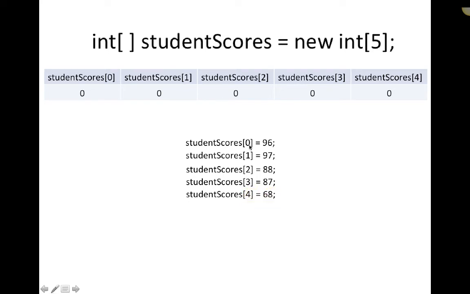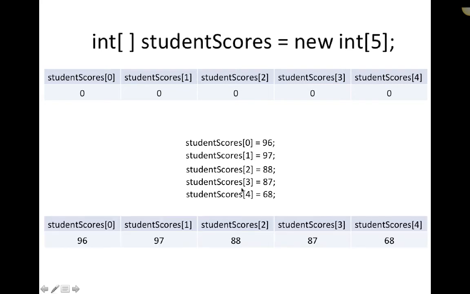So after creating the array and assigning the values, our array now looks like this. It still has the length of 5, but it has these values in for the array elements.